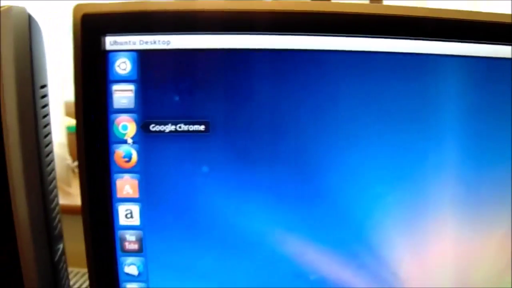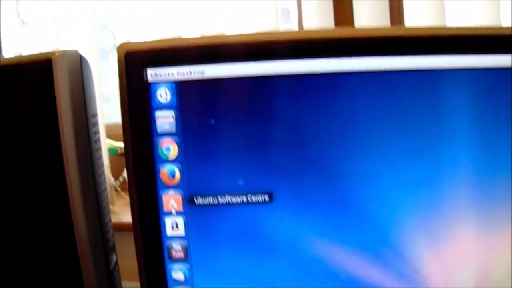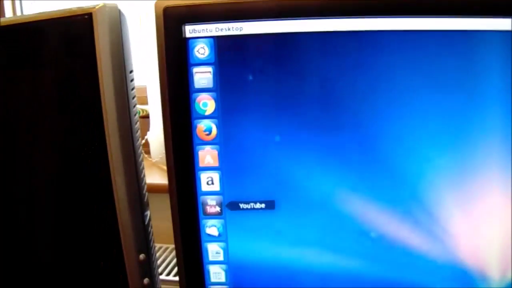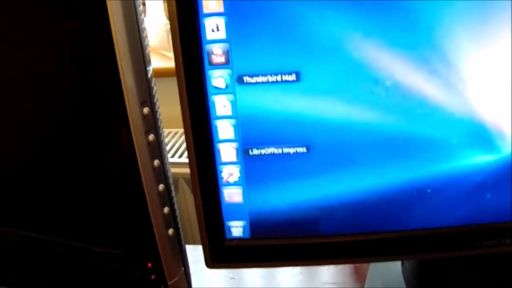Here we've got Files, Google Chrome, the Firefox web browser, the Ubuntu Software Center app store, Amazon, and YouTube, of course. Thunderbird is an email program that I use for Windows and for Ubuntu. And here is LibreOffice, basically stuff that's very similar to Microsoft Office, except this stuff will only work with Ubuntu.